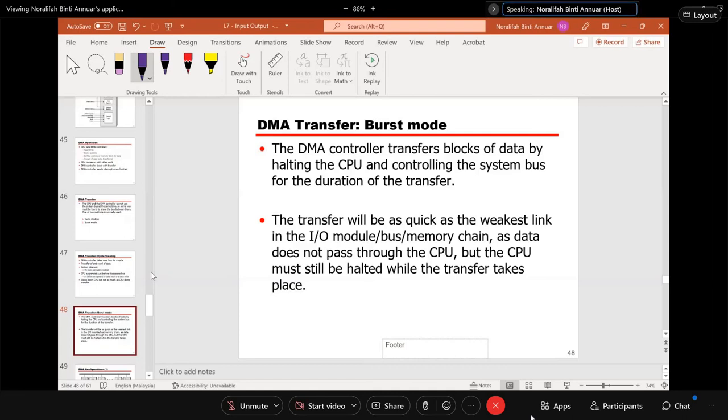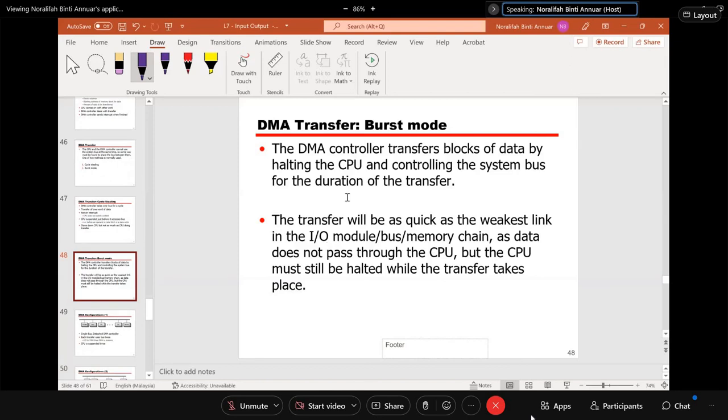As it passes through the CPU, the CPU must still be halted while the transfer takes place, okay. It's continuous burst mode. When it needs to, it has to take over, okay. It may control the transfer of the block of data by halting the CPU and controlling the system bus for the duration of the transfer. When it is completed, only then does it give control back to the CPU.